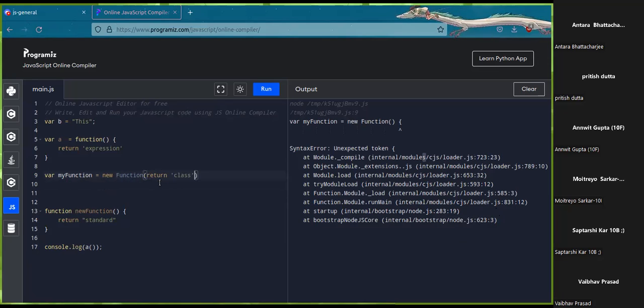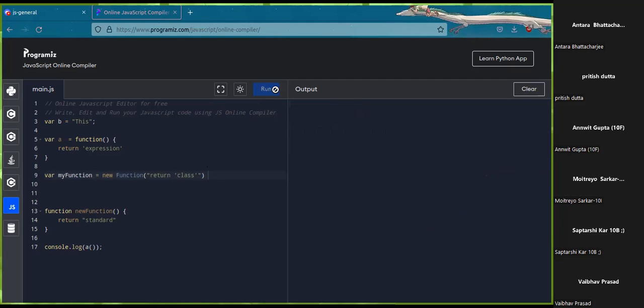I had a syntax error because I don't usually use this way of calling functions. This method is really outdated. You don't try to use new classes in JavaScript very often. It's more function based, right? So it will print expression in this case.